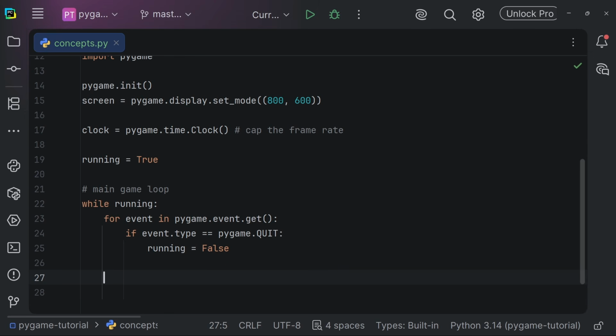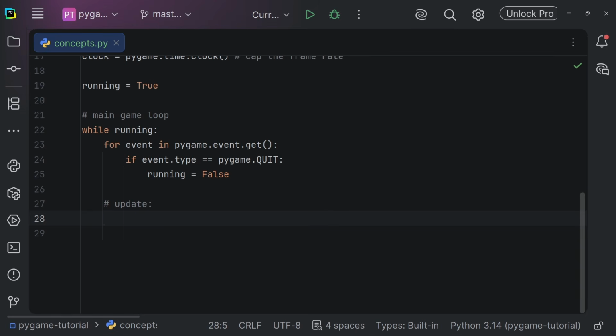So the second thing that we do is update. Currently, we're not really updating anything, so we'll just leave it empty for now, since we're not really updating anything. The third thing is we draw on the screen. So we want to, first of all, run events, then we want to update, and then we want to draw on the screen.